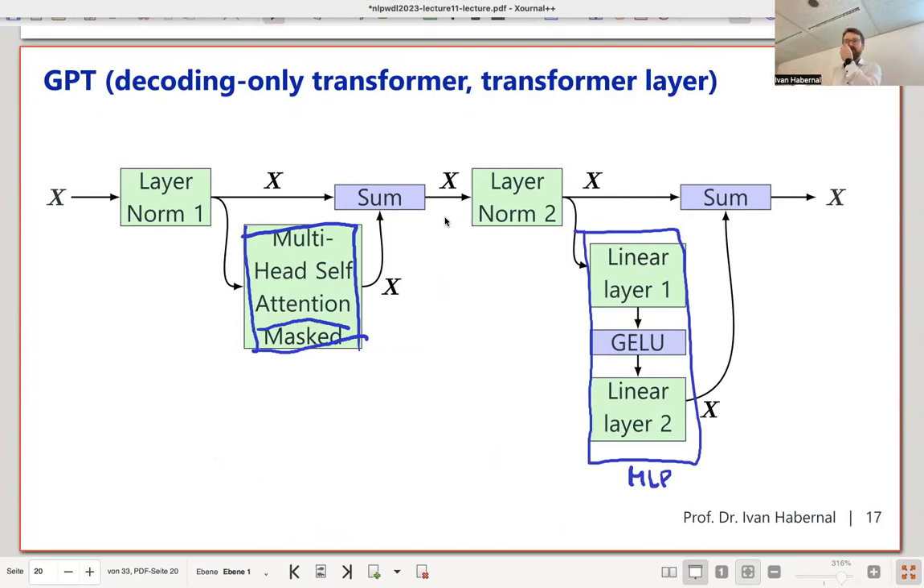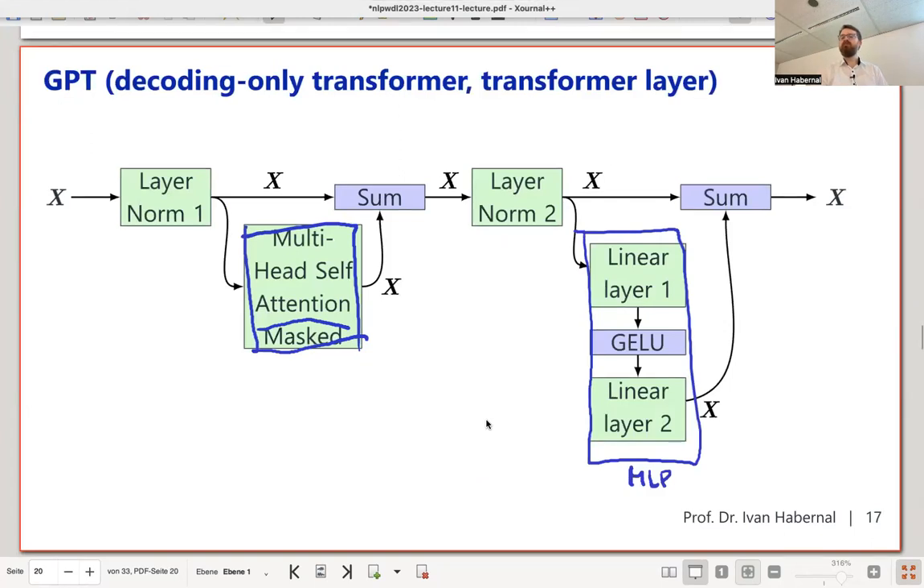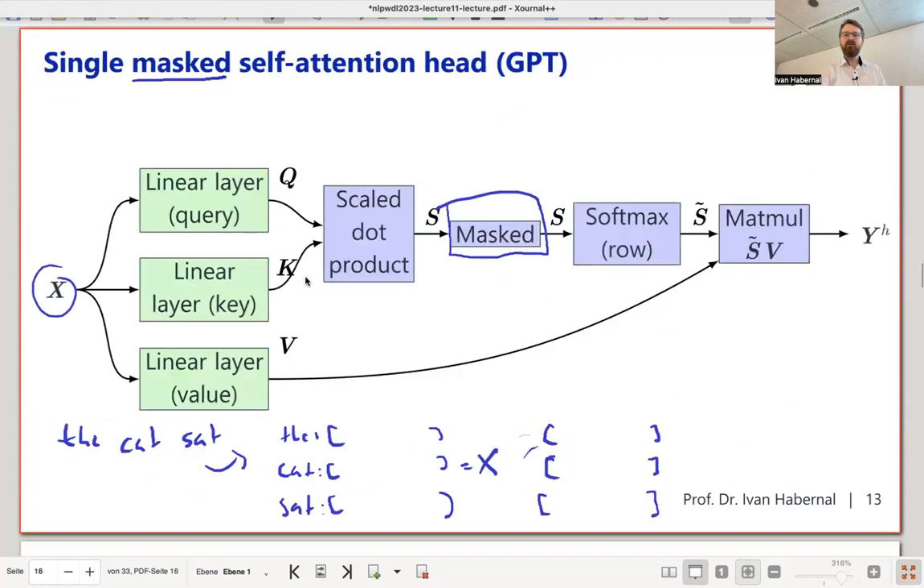Yes? Mm-hmm. This is happening in every layer. Yes. The attention of a few layers earlier is always happening in that way. Yes. There are multiple heads in parallel, and each head looks like that.